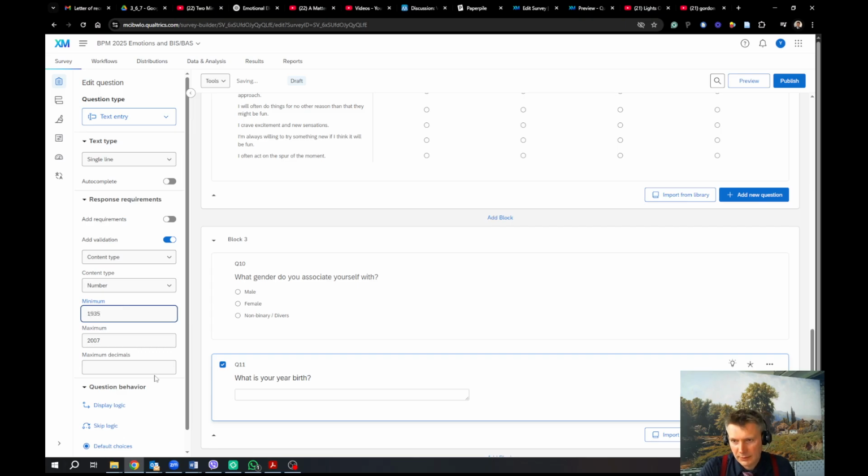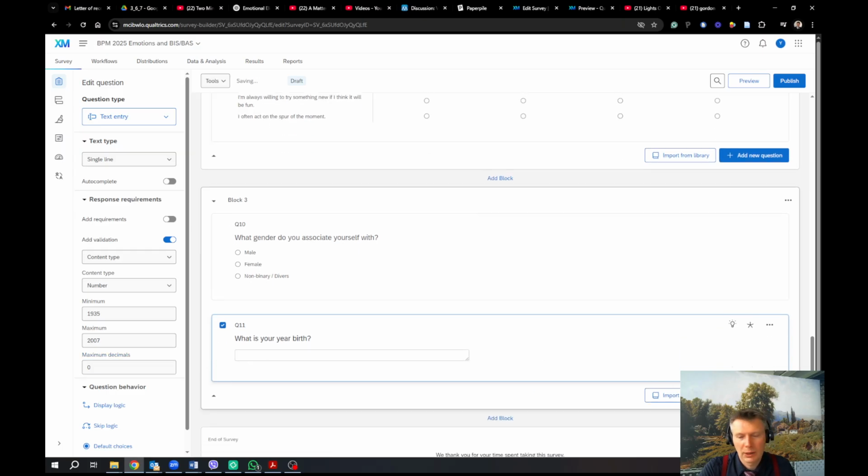It means if somebody makes a typo and no decimals, because usually people write 25.01.981, so it shouldn't work. People make such mistakes. We just need a year. If there will be outside range, somebody made a typo and wrote 1890, no, it should be 1990, or it should be 2090. Cannot be, should be something between 1935 and 2007. And that was it. And then we add additional questions.